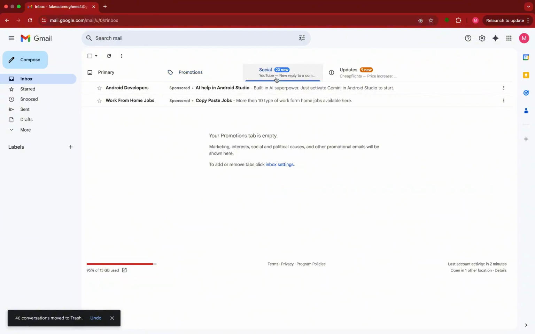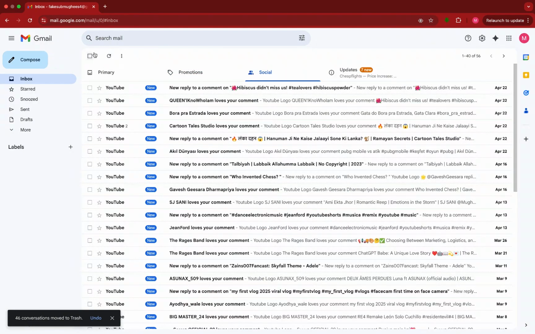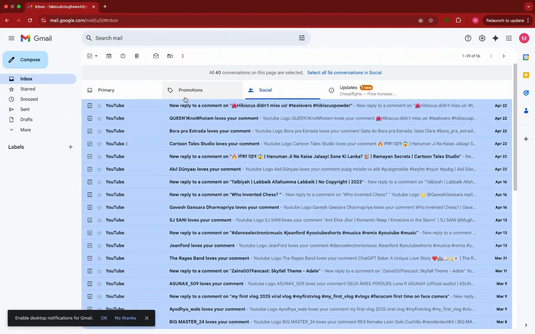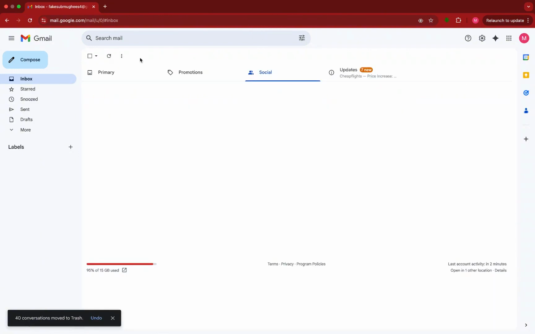Now go over to the Social folder. This is where emails from platforms like Facebook, Instagram, Twitter, or LinkedIn usually land. Again, click the top checkbox to select all, then press the trash bin icon to delete them. If you have a lot of social notifications, this step will really help clean things up quickly.